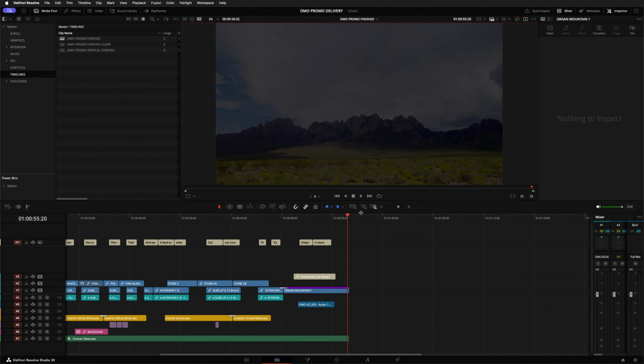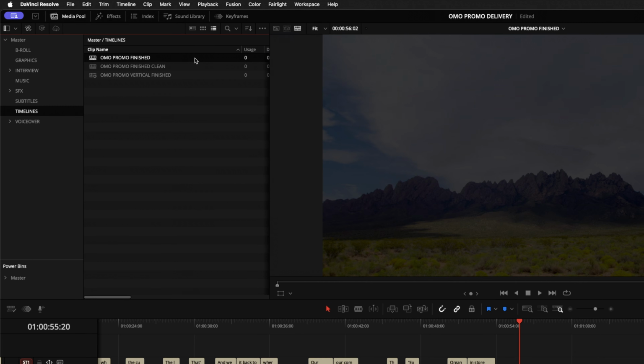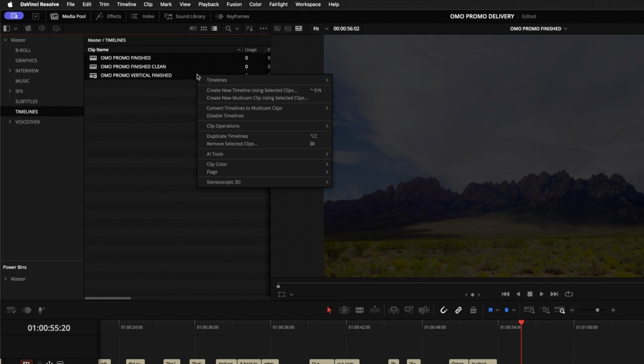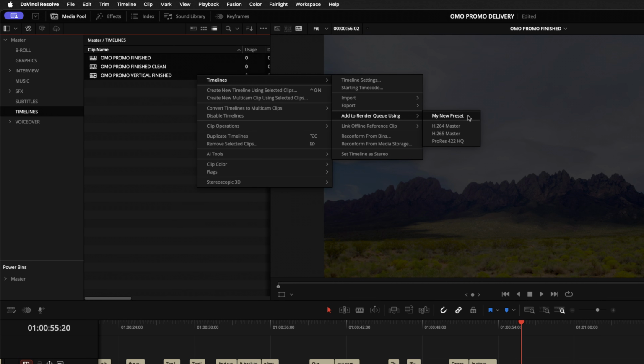Now, if you've managed to keep watching this long, you get one more little power tip. On the Edit page, if you've got several timelines you want to export, select them all, right-click one of them, then go to Timelines, Add to Render Queue Using, and from there you can select your preset and add them all to the render queue in one move.